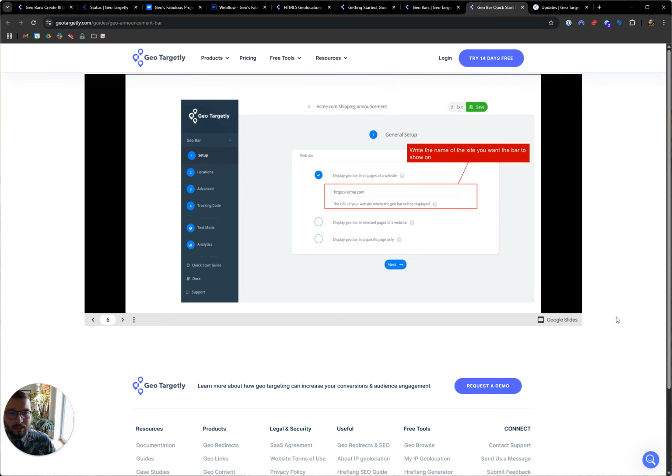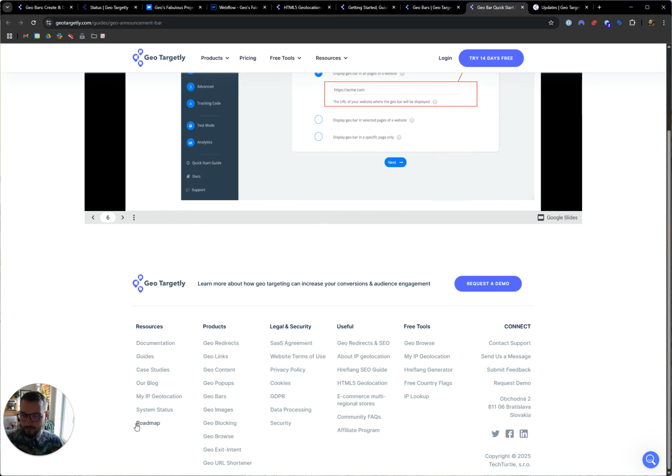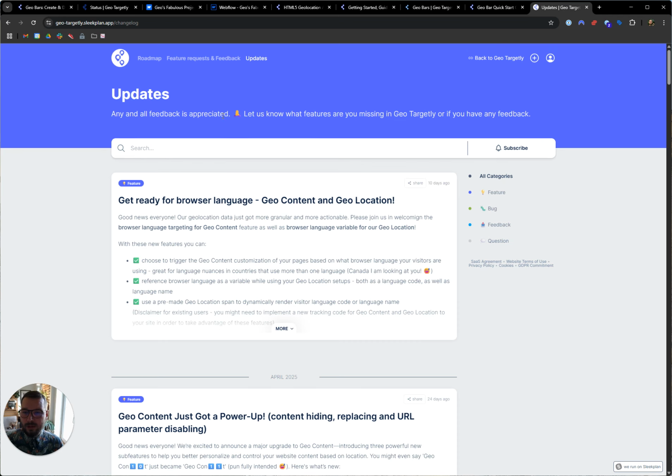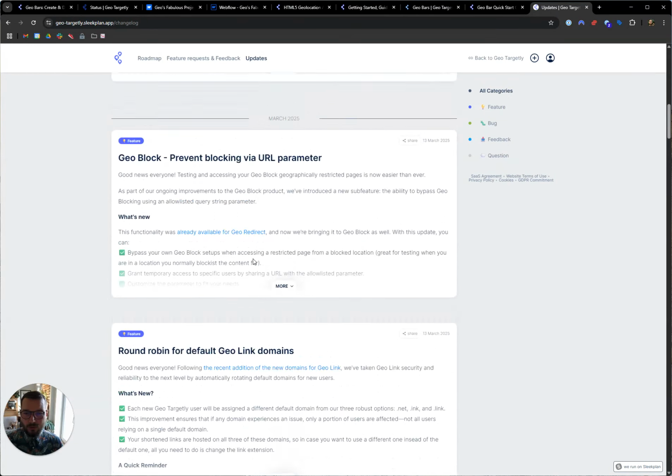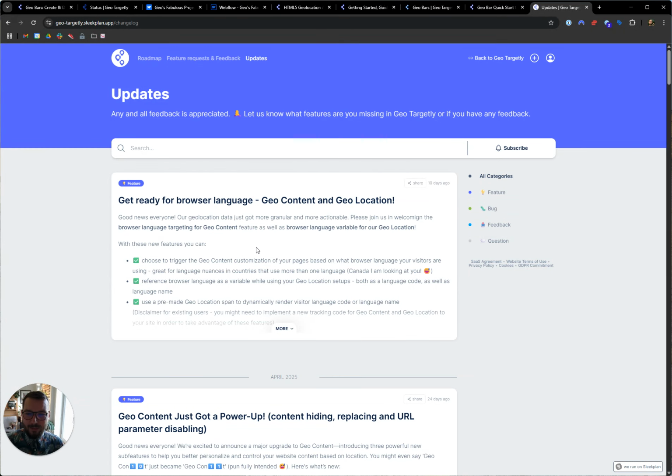Finally, let's say that you find yourself in a situation in which, once you're setting Geo Bar up, the application or the feature is not looking the same as I'm showing here in the video. That's most likely due to us releasing a new version of the app or new version of the feature. And in order for you to learn what we've been up to, what changes we've made recently, just go to the footer, find the roadmap over here, which will bring you to our roadmap and update section, where you can find all about our latest releases, what new features were announced, and why the application might be looking different compared to what I'm showing right now.